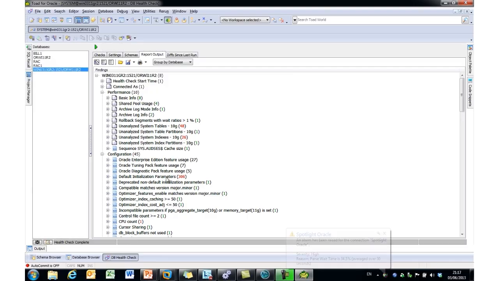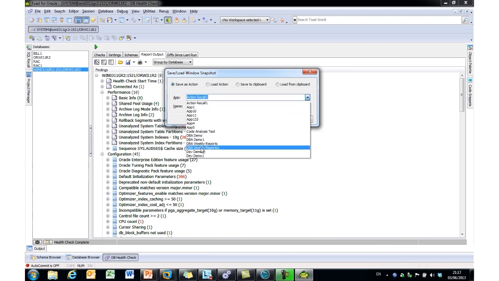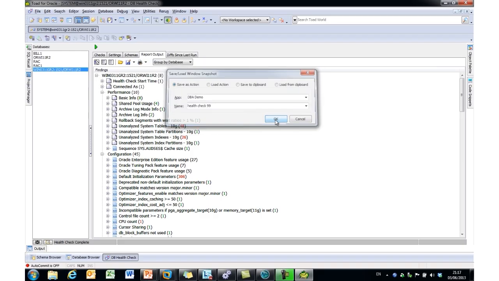Once this report is run, having configured it for that particular database, you can persist the information by clicking this button here, and this will save this window state with all its settings into an app, and you can give this a name. Let's call it Health Check. Call it Health Check 99 because I think I've got some others there, and click OK.